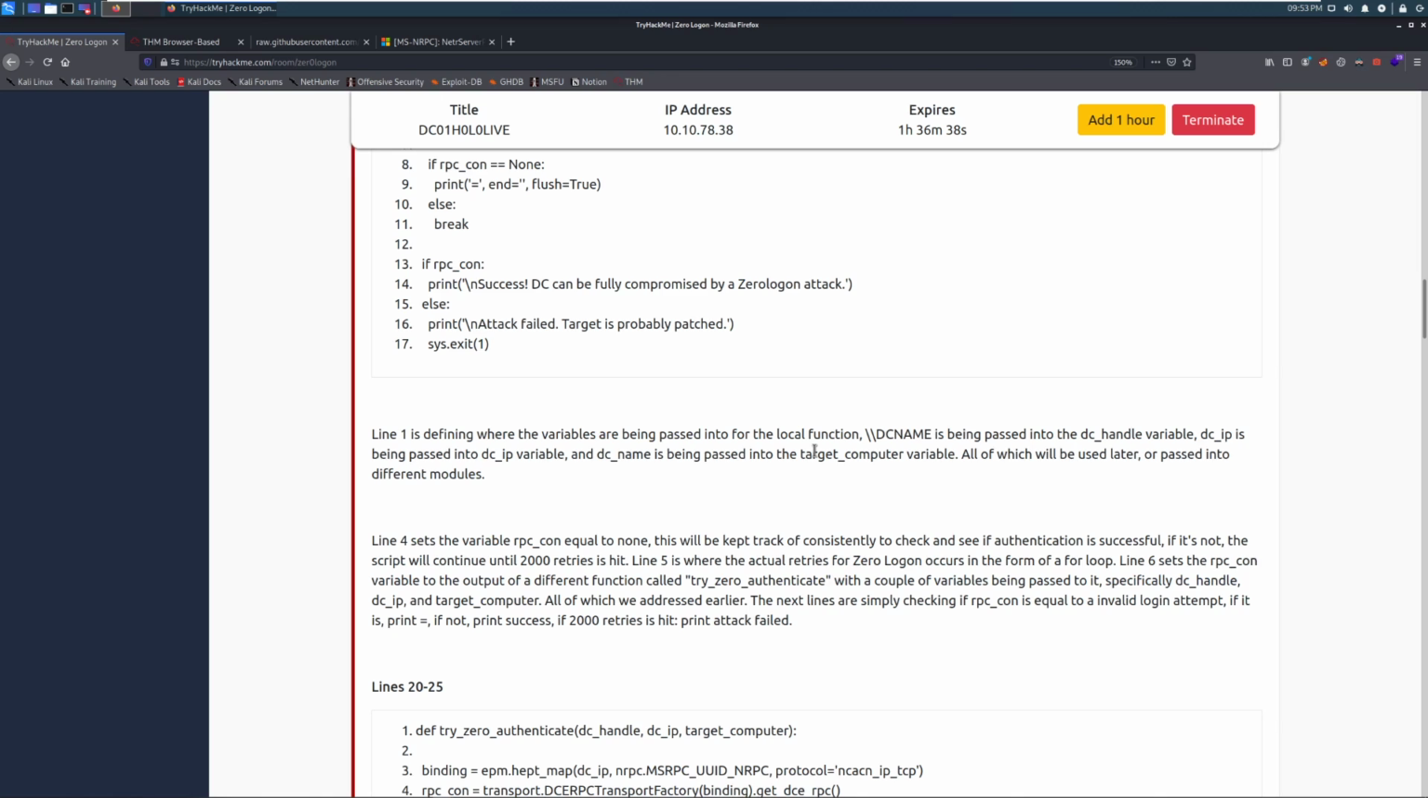So line 4 sets the variable rpc_con equal to None. This will keep track, consistently, to check and see if the authentication is successful, and if it's not, the script will continue until 2,000 retries is hit. Line 5 is where the actual retries for Zerologon occurs in the form of a for loop.